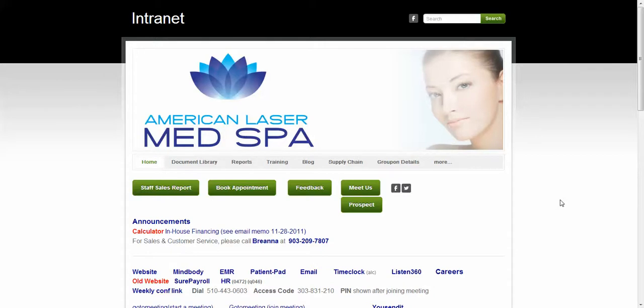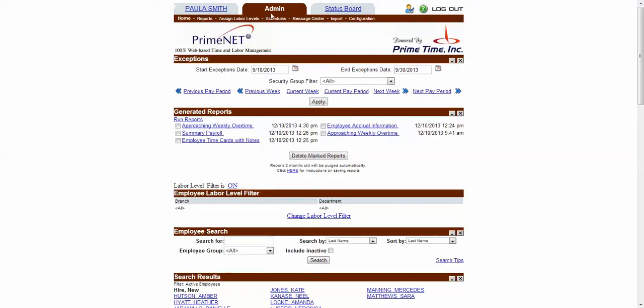As a clinic manager or a corporate employee, you may have to make corrections or correct missed punches for an employee's time card. For this, we will use the time clock. If you have administrative privileges, it's going to show here that you have admin.